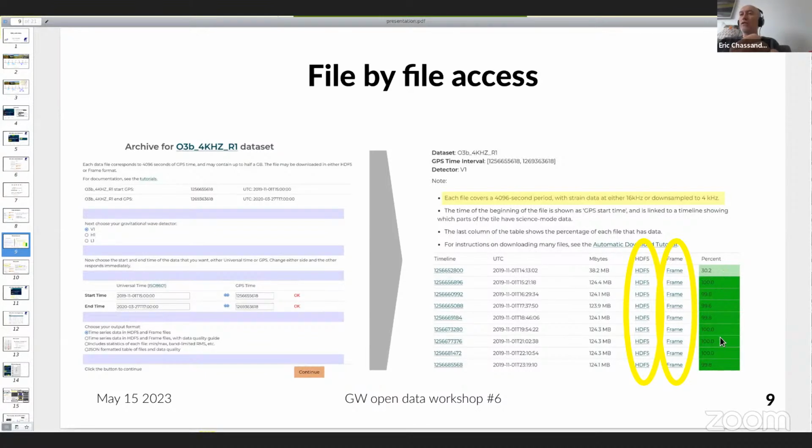For each of those files, you see the last column here is the percentage of data in this 4096-second period. Because the detectors are not working all the time and may be off part of the time in this segment, you don't always have 100%.